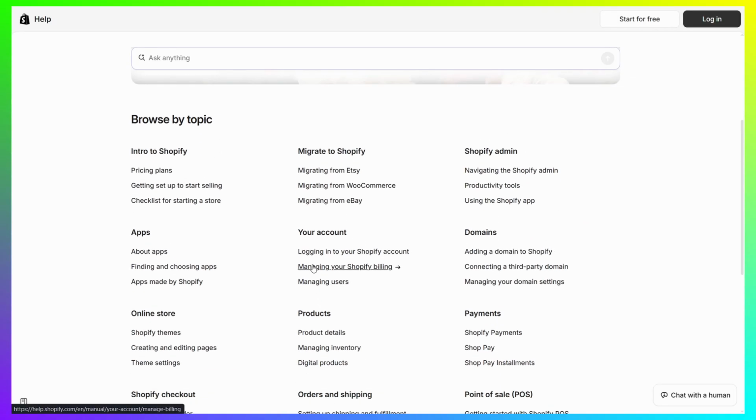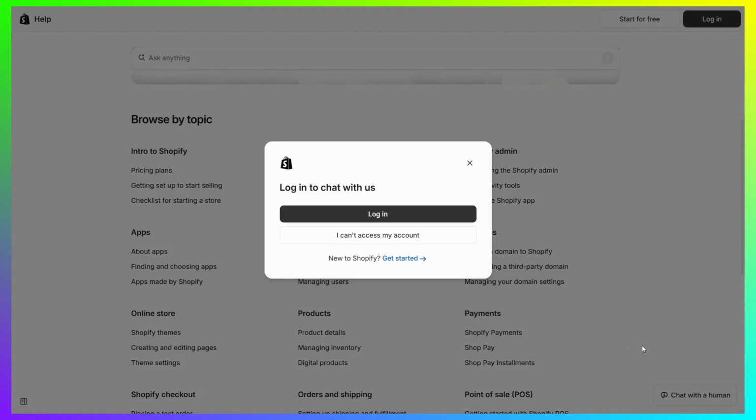If these don't really work for you and you really just want to get a hold of them, in that case you're just going to click on login from the top right corner, and you're just going to log in with your account. And once you do that, you simply just want to go back here, click on chat with a human, which you should be able to find at the bottom right. And if you didn't already, it's going to prompt you to actually log in.